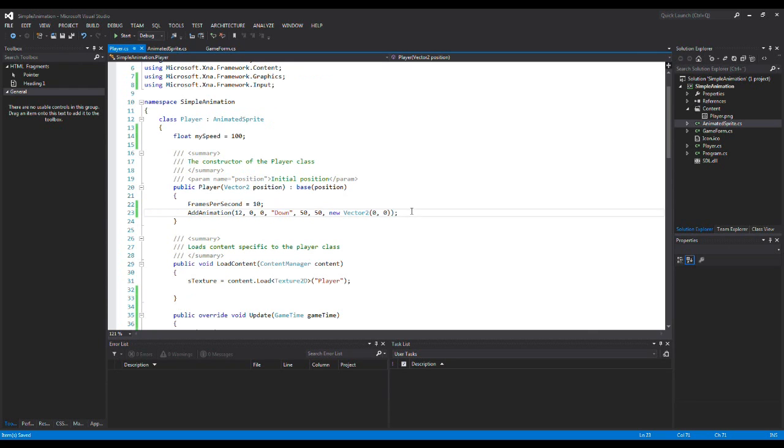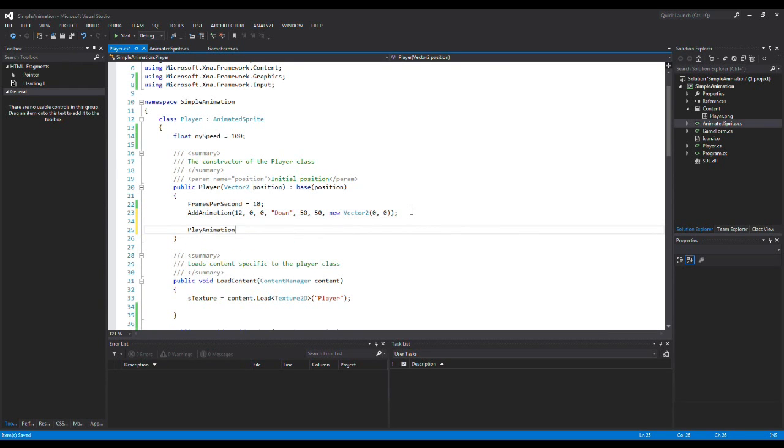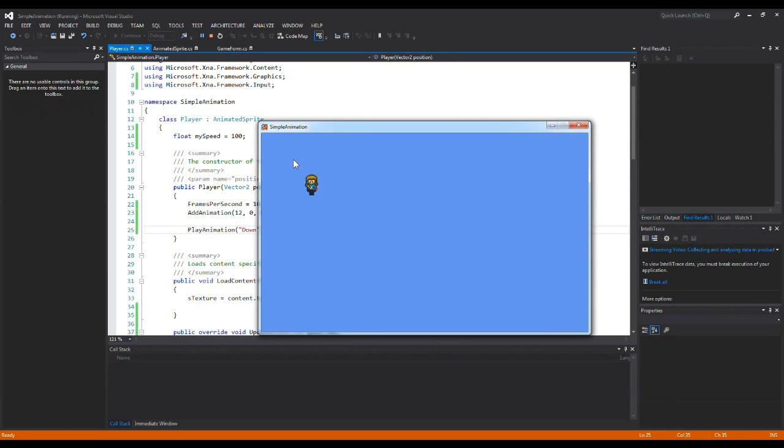So if I go back in my player and write play animation down, then I should be able to play the down animation. And as you can see, I'm running down now.